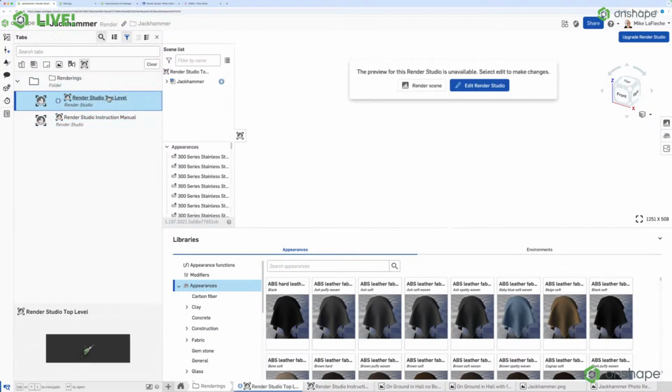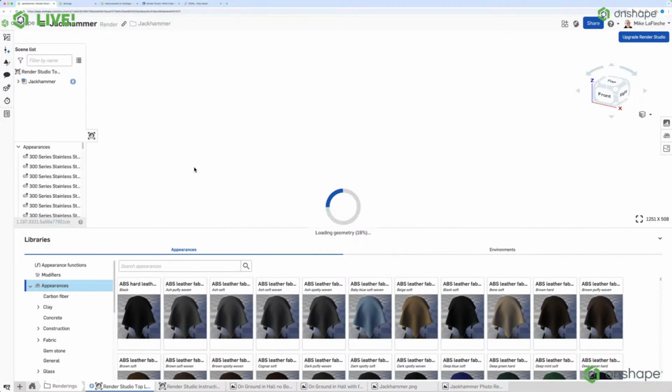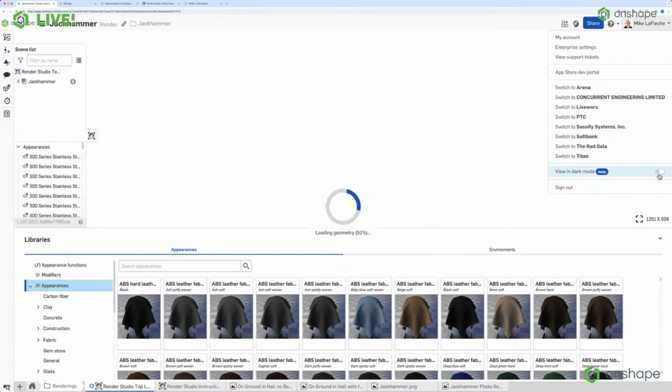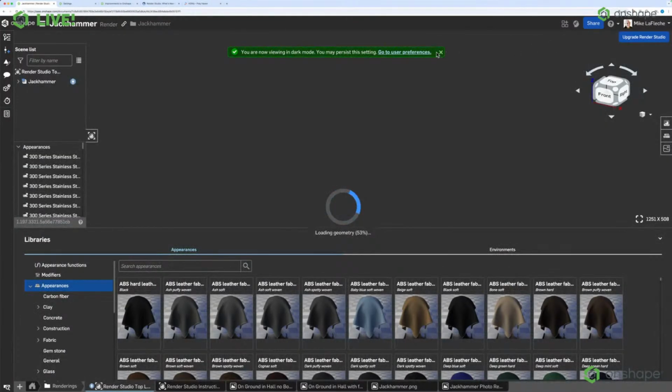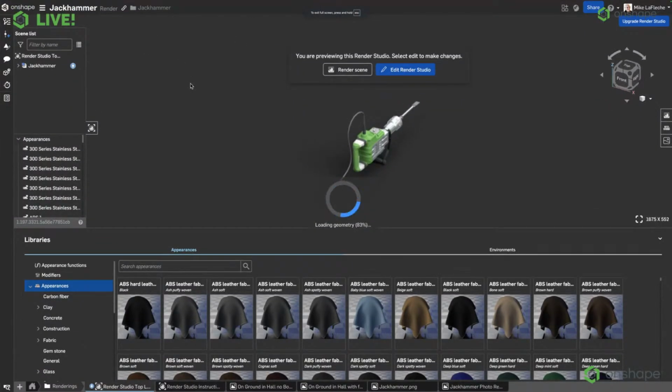So I'll just go back to the one that I've already built, and I'll choose Edit Render Studio because that one I've already created. I'll just close the tab manager here on the side. And you'll already notice while the geometry is loading up that we have a difference in our UI on the left-hand side of the screen. By the way, I'm going to go to dark mode because I just like dark mode when I'm doing rendering. I'll go full screen here so it looks a little nicer.